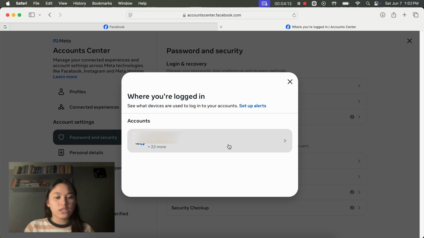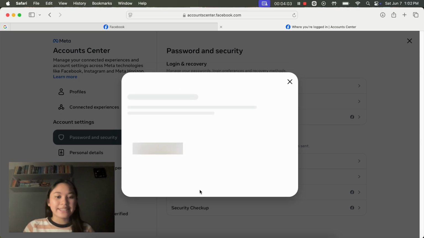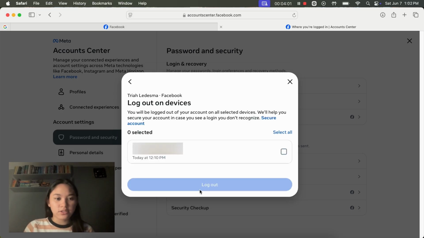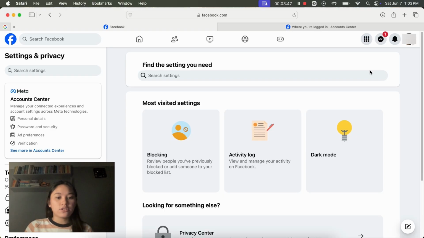Click your account to see more to expand the full list. At the bottom of that section, click Select Devices to log out. Confirm by clicking Log Out. You've now logged out of your account on every device.